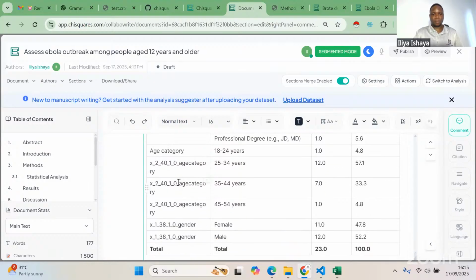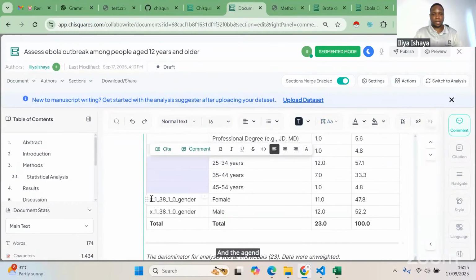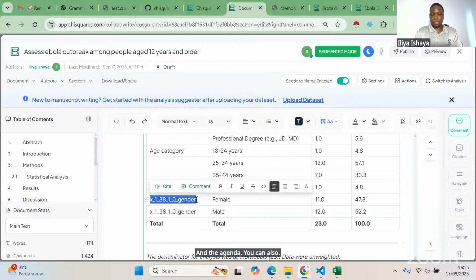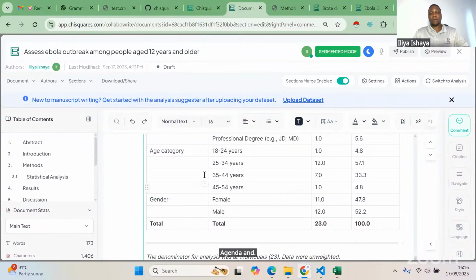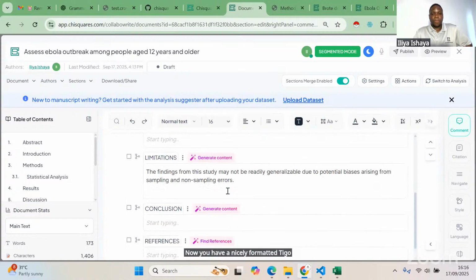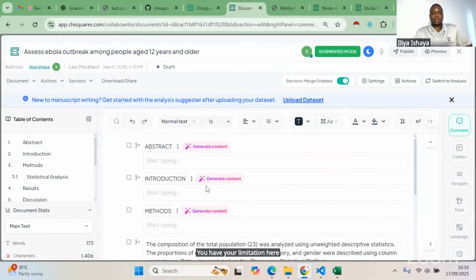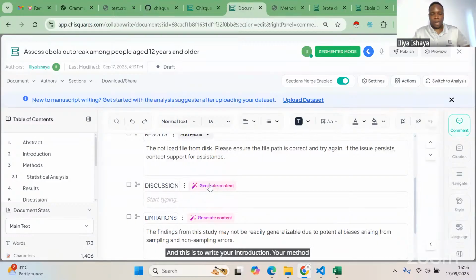And then also delete these other ones here. And then gender, you can also rename this to gender and delete this. Now you have a nicely formatted table for you. You have your limitation here, your results. Next is to write your introduction, your methods, and other sections of the manuscript.